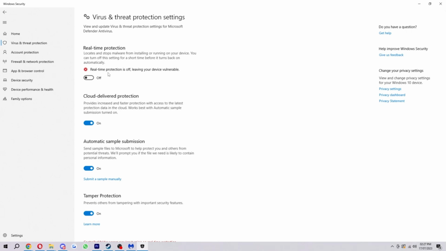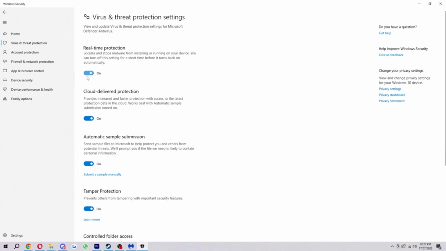So if you're turning this off, please plan to turn it back on, or your device will be vulnerable to viruses. However, if you want to turn it off quickly, this is the way, and we can switch it back on by just clicking this toggle.